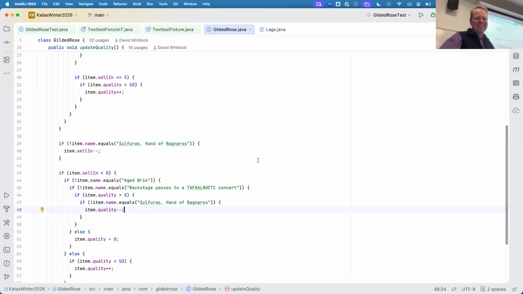Oh yeah, right. It's like that inverse logic. What basically you're saying is, if this thing can decrease in quality, then decrease the quality. Oh, if this thing can decrease in quality. Yeah, interesting. Okay.